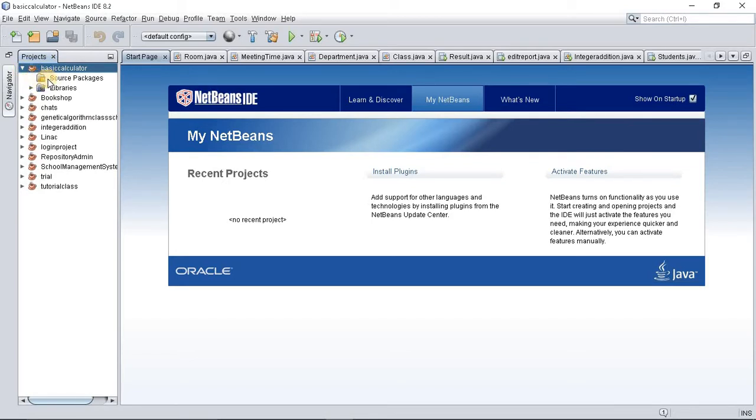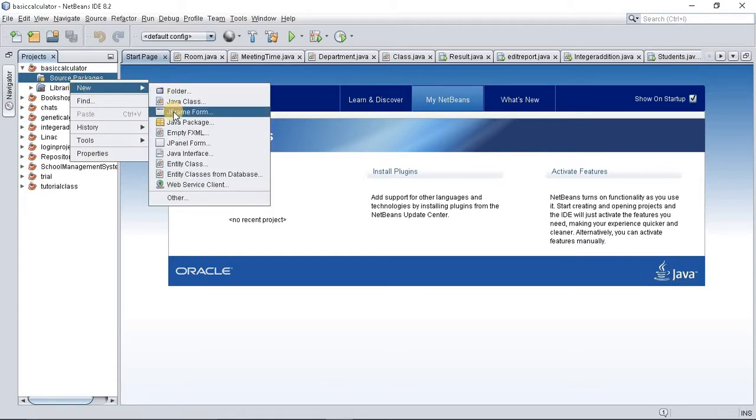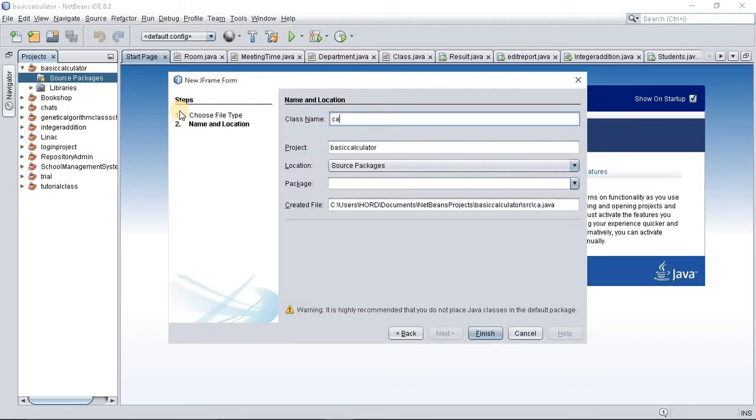Now open your new project, go to Source Packages, right click, and New Jframe form this time. Now previously we used Java class when we just want to write programs to do one or two things and close, but now we are writing an application, and an application will need a graphical user interface that the user can communicate with. As a programmer, you can always communicate with the regular debug console and all that, but now you need to give the user something to see, to work with, to make it easy for the user to use. So click on Jframe form and call it calculator and finish.